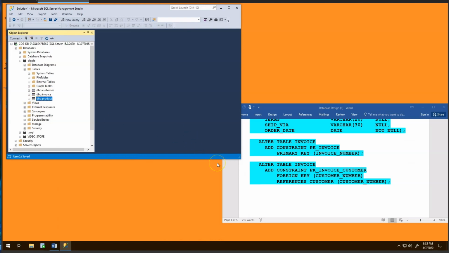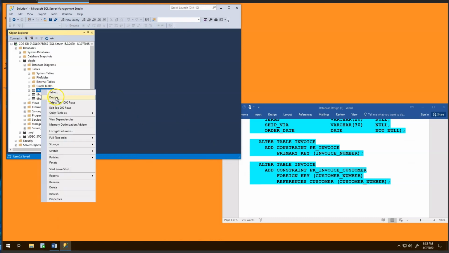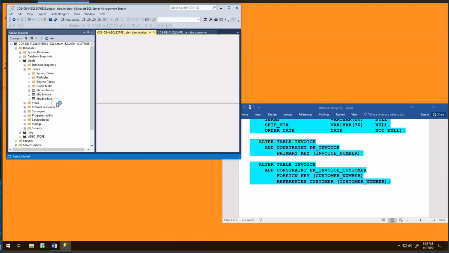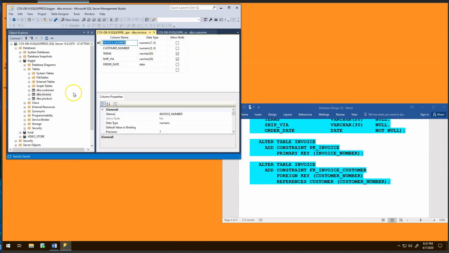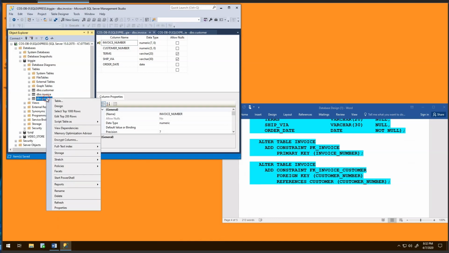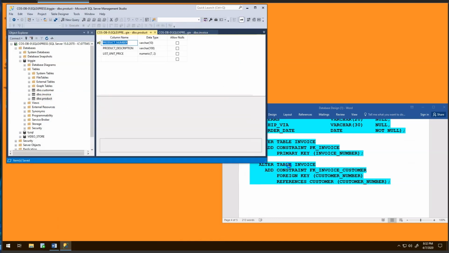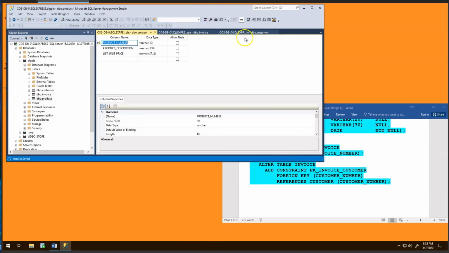Now I'm going to open these tables back up because I want to show you can reopen them. So right-click on DBO customer and go to design. And there it is again. And right-click on DBO invoice and go to design. And it'll show up there. And even right-click and go to design. So you can have them all up at the same time. There we go. And go back and forth to make sure everything's right.